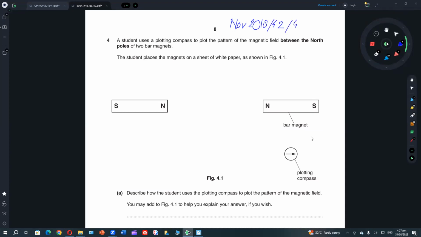A student is using a plotting compass to plot the pattern of the magnetic field between the north poles of two bar magnets. A student places the magnets on a sheet of white paper as shown. Describe how the student uses the plotting compass to plot the pattern. I think we just studied this in the first question today, that you have to put the compass near one end of the bar magnet and then move the compass around the bar magnets.